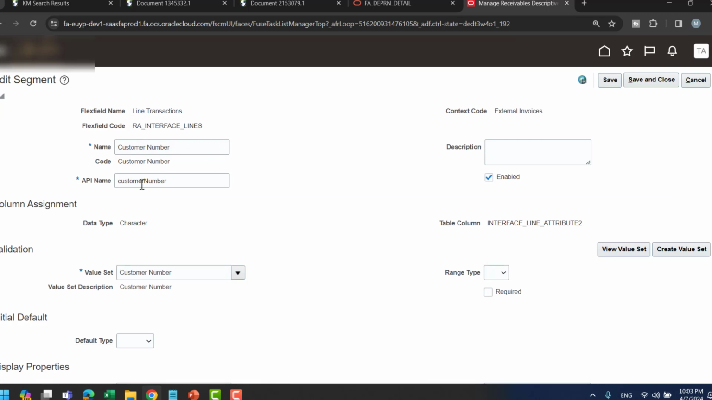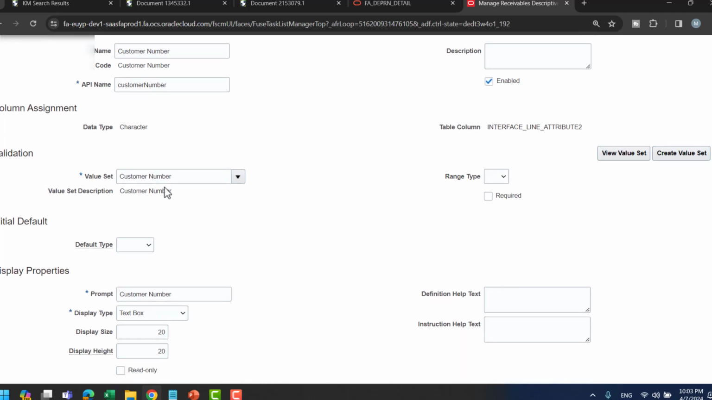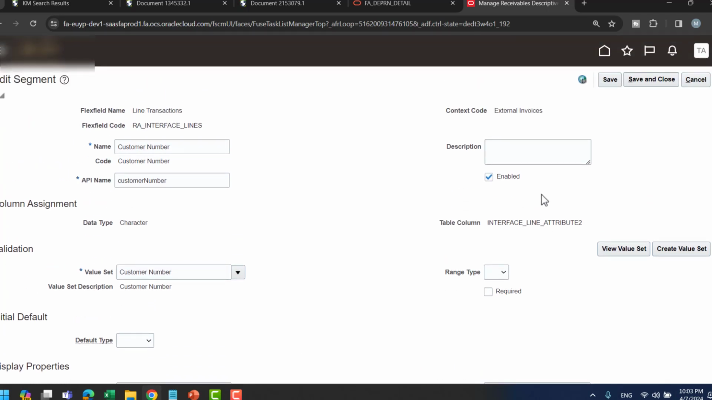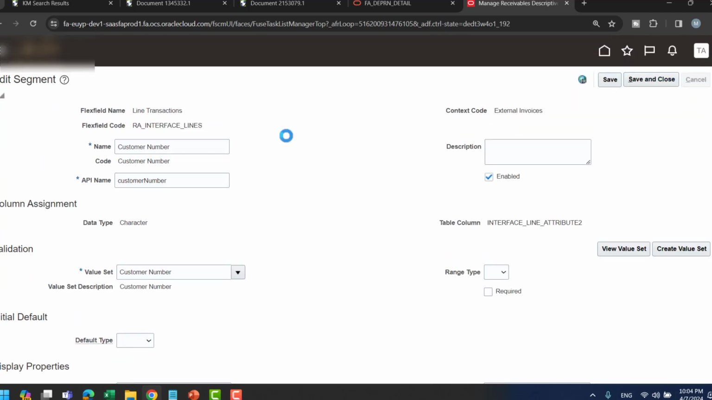What is the name? What is the API? Is it enabled or not? What is the table column? This is attribute 2 because the previous one is line attribute 1. What is the value set? I put it customer number. All of this is a text box. What is the prompt? Customer number. Also the size is 20. There is no difference, the same, just the name and prompt for the users, and the value set, this is customer number, I named it customer number. Cancel.